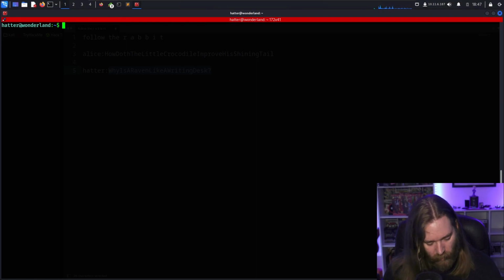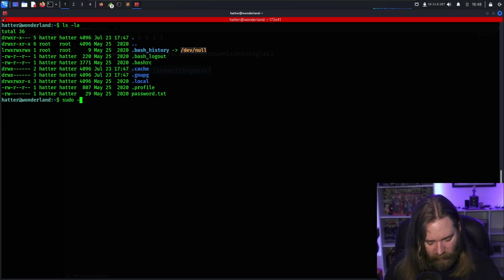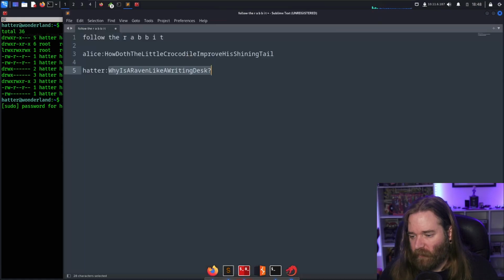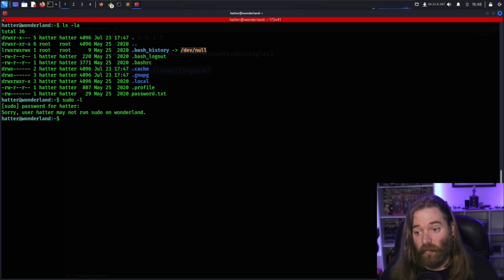All right, so what else can we do with Hatter? Let's have a look at Hatter's permissions. So sudo -l, sudo password for Hatter, grab that again. And sorry, Hatter may not run sudo on Wonderland. Okay, fine. So we're going to have to do some investigating into other bits and pieces.